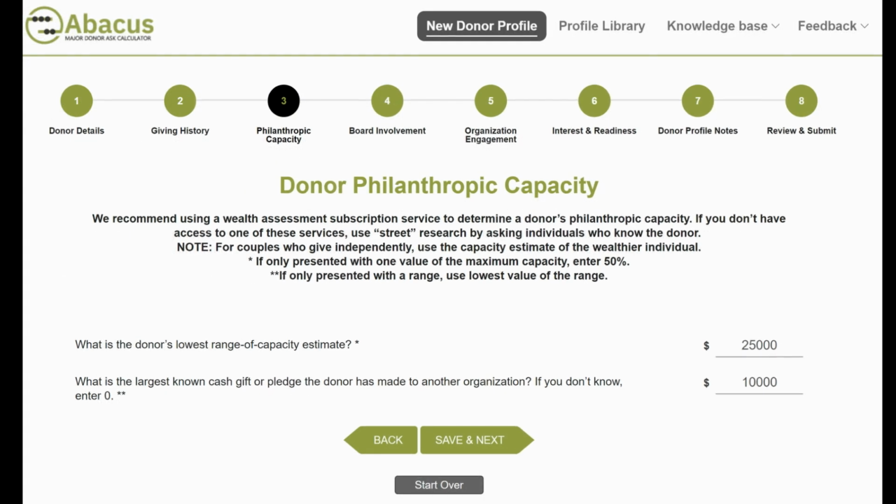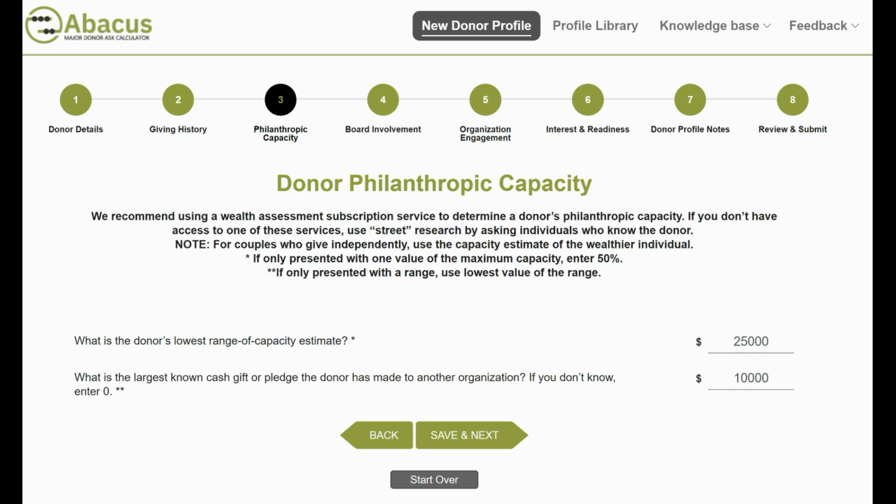Now we address philanthropic capacity. This relies on services like Donor Search, Wealth Engine, and the like. And as you know, they give you their estimated philanthropic range of what the donor is capable of giving to all nonprofit interests over a 5-year period. Abacus uses the low end of the range that they provide.